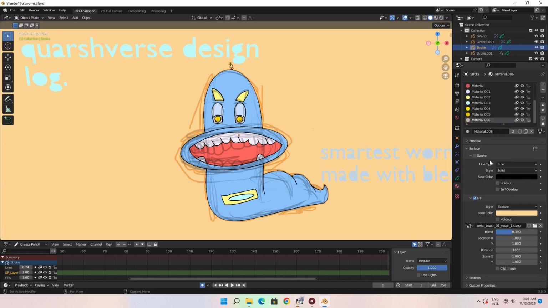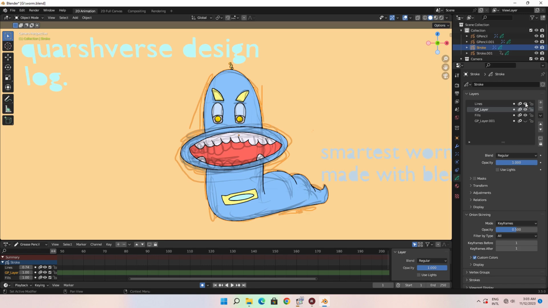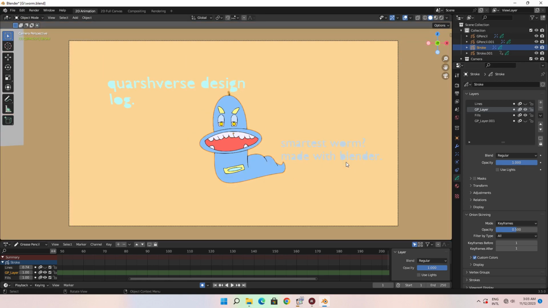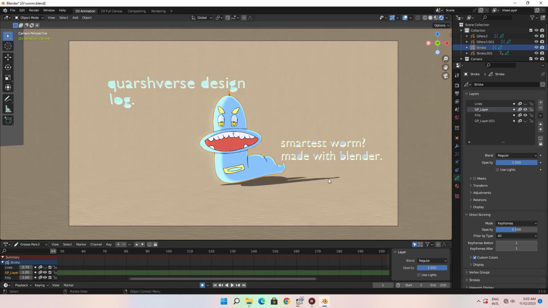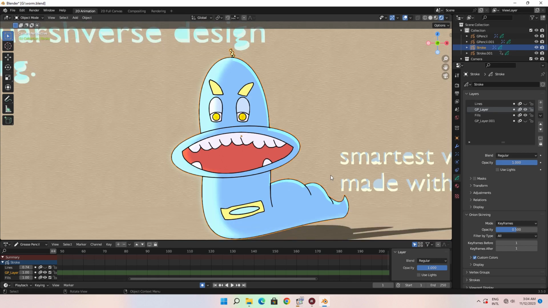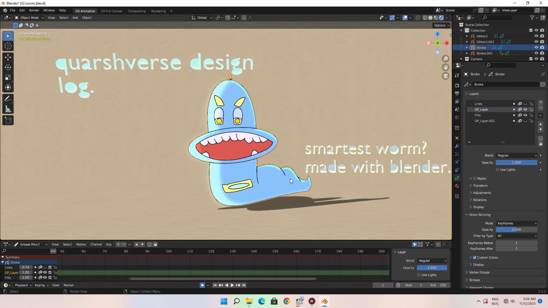Before effects, let us hide our rough drawing. Now, as you can see, I'm in rendered mode now. Now you can see the full character design and how it is.